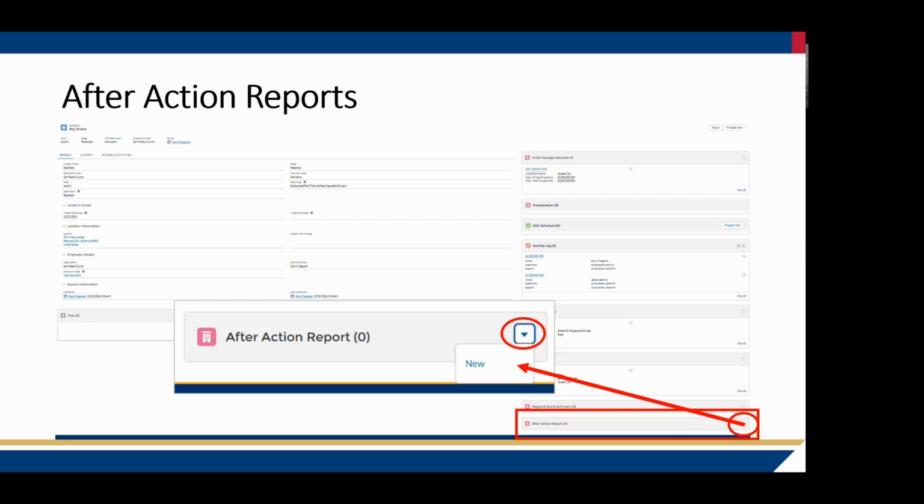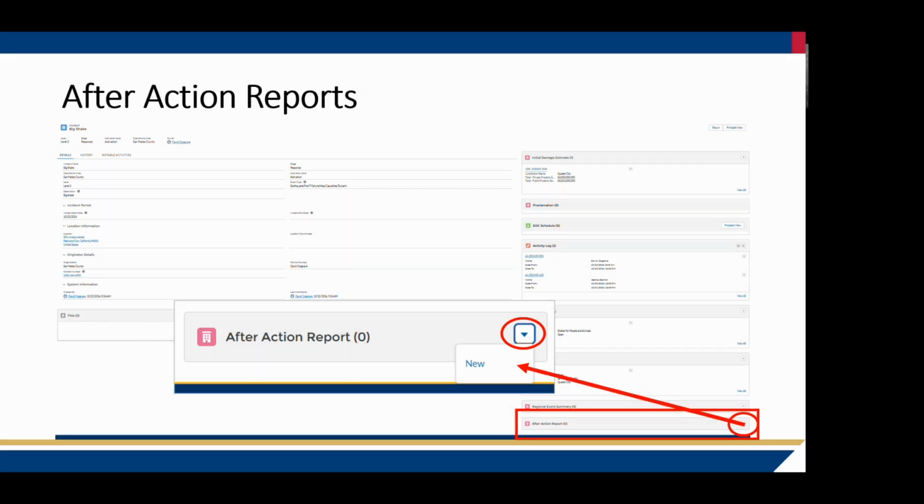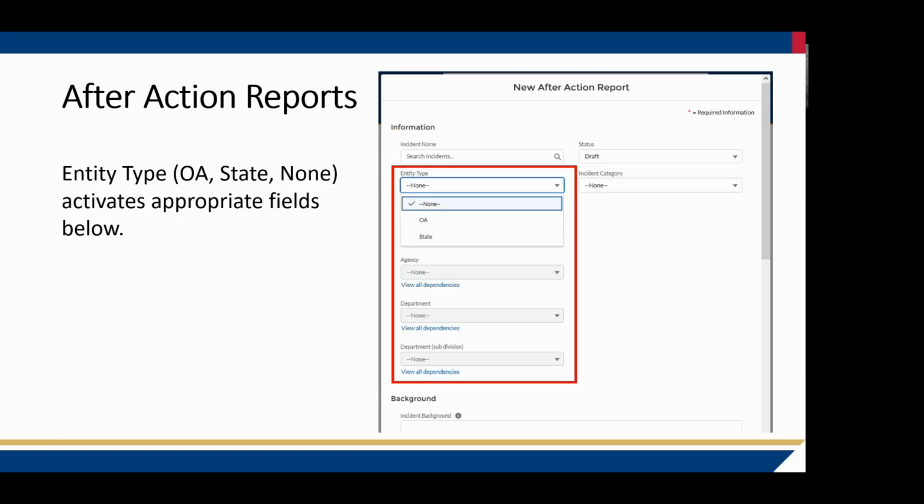And I mentioned that there's that little downward facing triangle, and that turns into a new button, so I can create a new after action report from this title bar. Then the form of the content should be very familiar. When you select your entity type in after action reports, you can select one up here, and it would be OA, state, or none. Then the appropriate fields will be activated below.